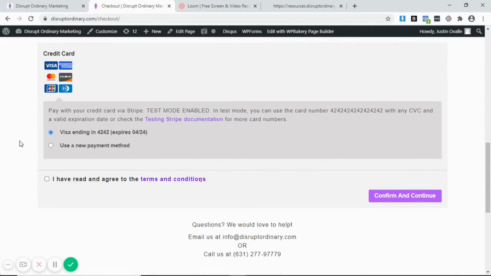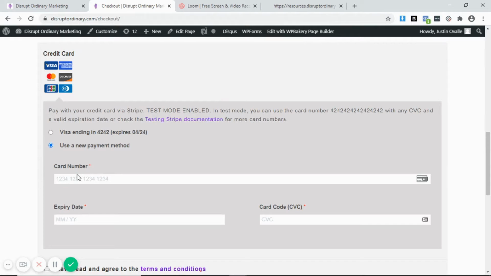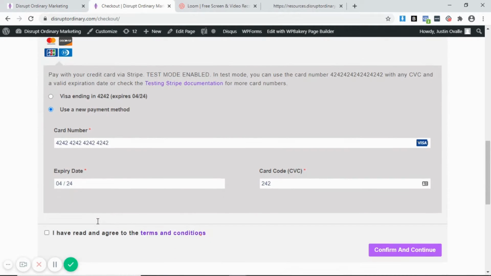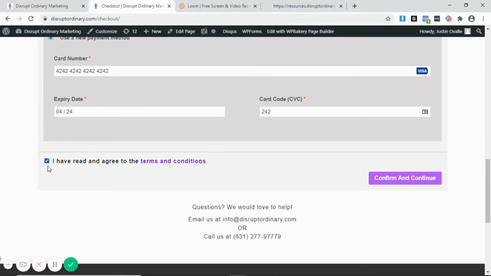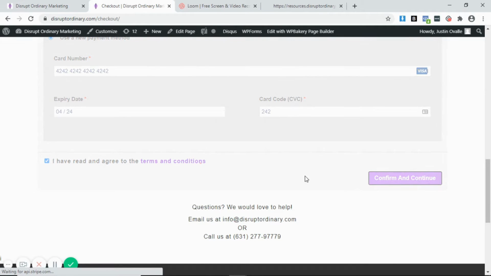And then obviously Wayne would put in a real credit card number here. We have the test mode on just to show you this. So we're gonna go ahead and put in a fake number here. All right, and he would put in his expiration date and his CVC code. And then he would hit, I've agreed to the terms and conditions, and he would hit confirm and continue.